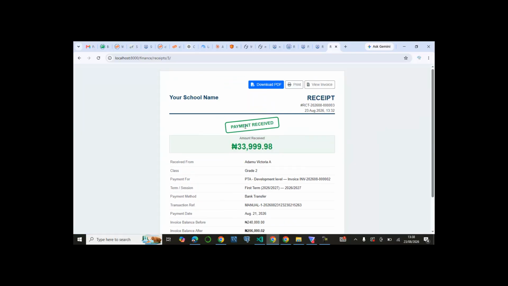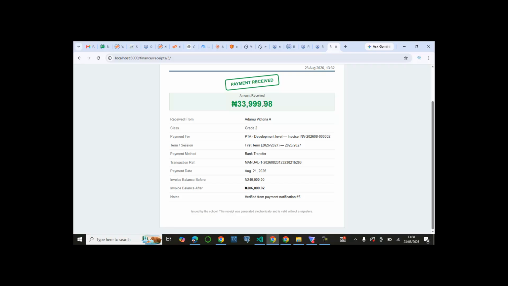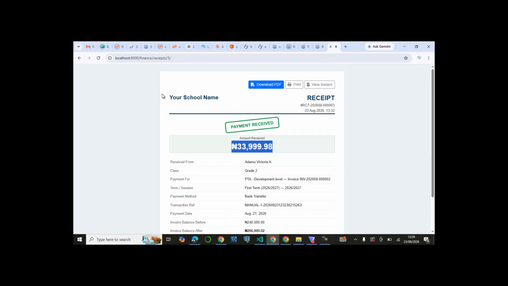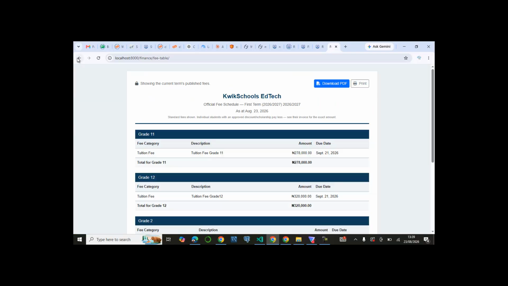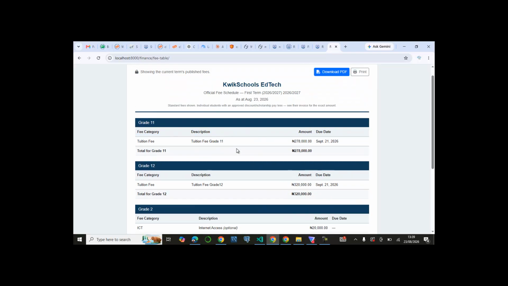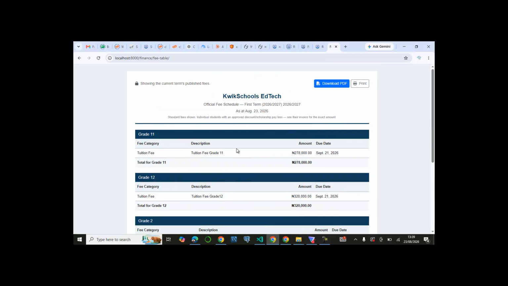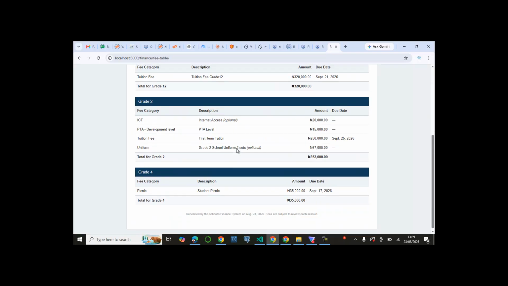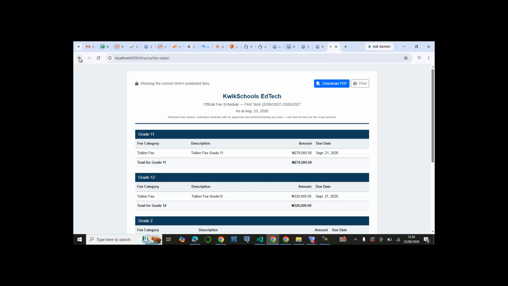You can see the receipt: payment received so far, the amount received is this amount, and the balance, as you can see on the receipt. So the student can actually see the fee for all the classes. The student can see the fee for all the classes as the school rolls out the fee for a new term, a new session, whichever, and the student can see, print and download it also.